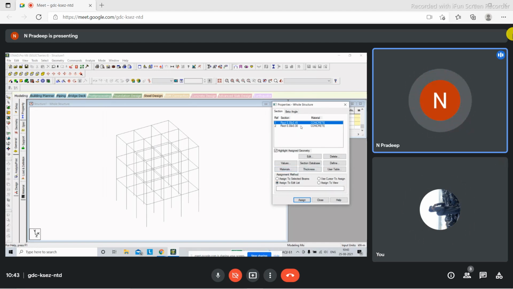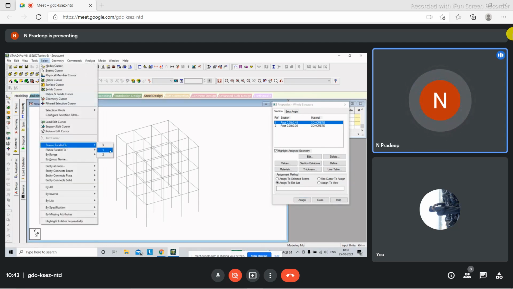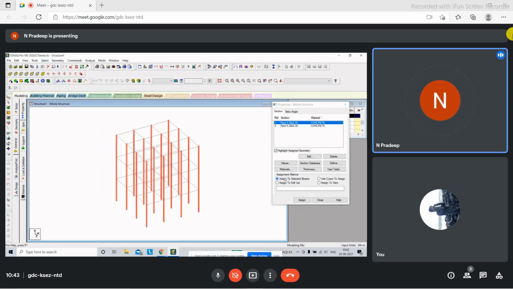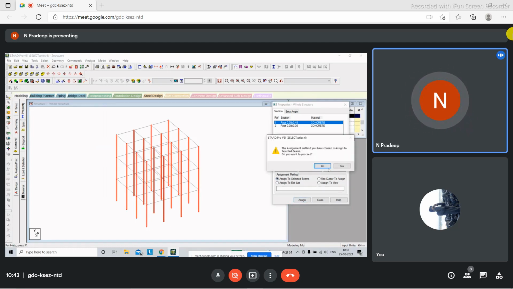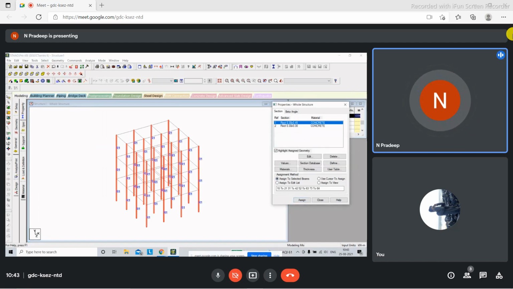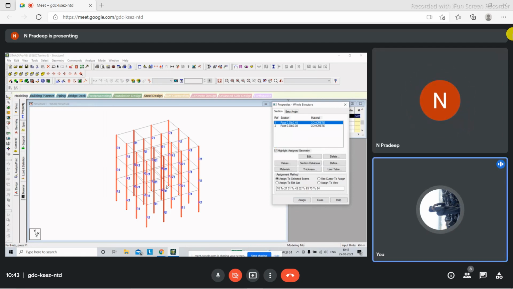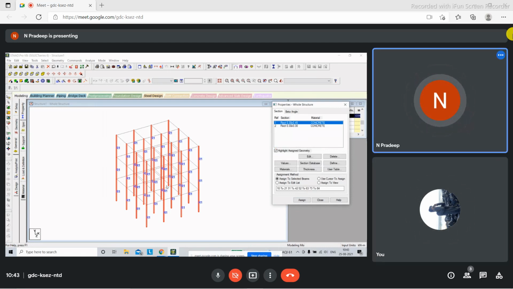So now what I will do, I'll go to select, go to beams parallel to Y axis, and click on assign to selected beams, click on assign, and now you can see that the property has been assigned only to the columns. Clear? The property has been assigned only to the columns.